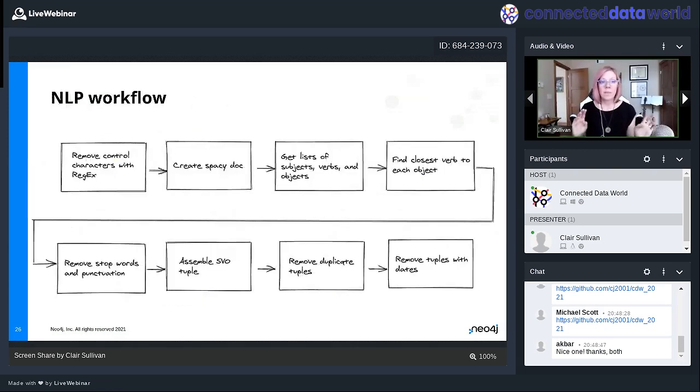Okay. Just a little bit more on the real nitty-gritty about the NLP portion. We're going to remove control characters and regex. That's part of our cleaning. We use spaCy to create what they call a spaCy doc, which is how spaCy interfaces with the text itself. We get those subjects, verbs, and objects. We find the closest verb to each object. We also do some more cleaning with removing stop words and punctuation. We assemble our SVO as a tuple. We dedupe that tuple, and I got rid of dates just because I didn't find them very helpful.